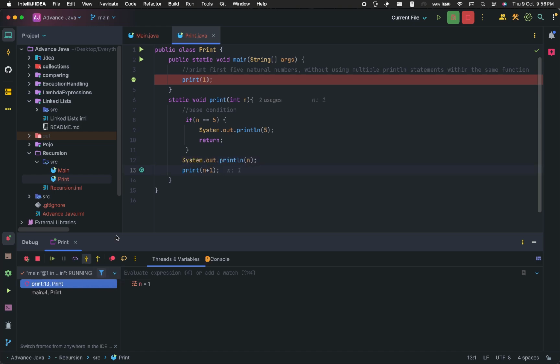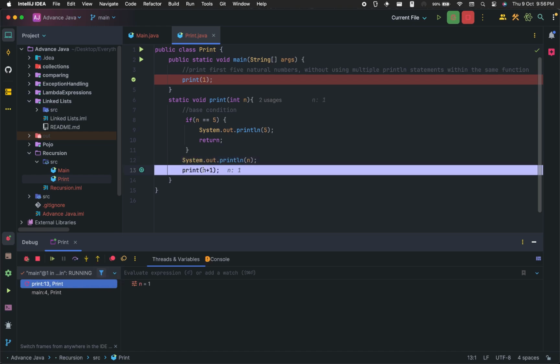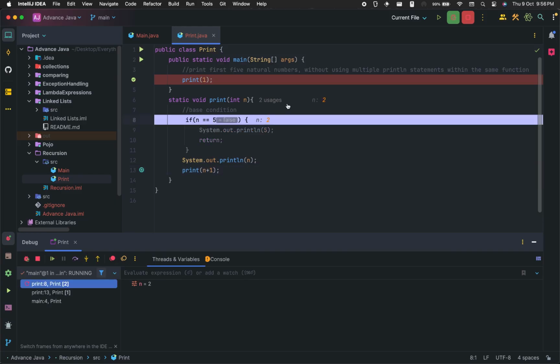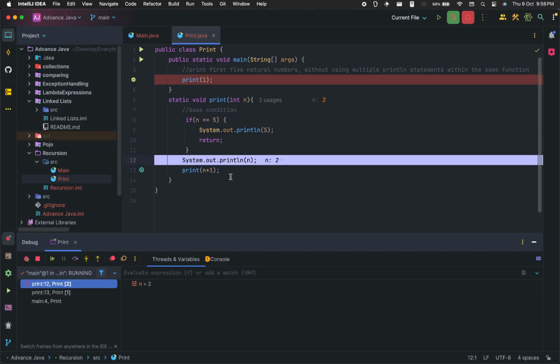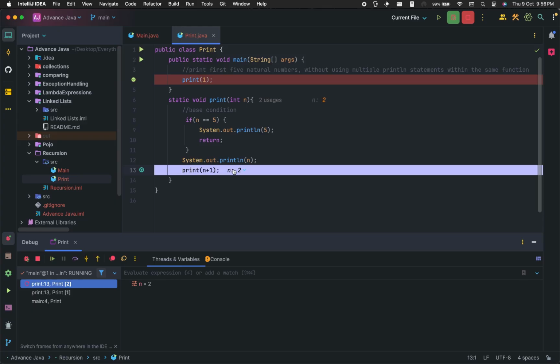Then it's going to call print n plus 1. Initially our n was 1, now it's going to be 1 plus 1, which is equal to 2. So as you can see, n is equal to 2. It's again going to check if n is equal to 5. No, it's not, it's equal to 2. So it will ignore all of this block and it will print 2. Then it will call print 2 plus 1, 3.